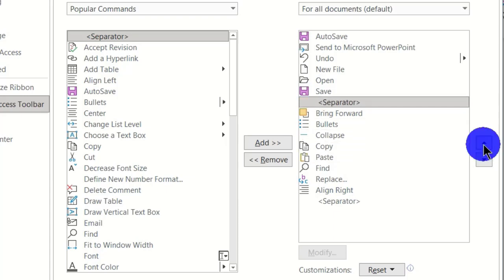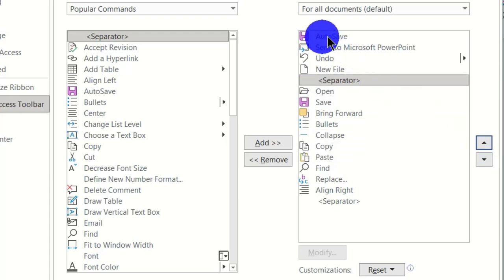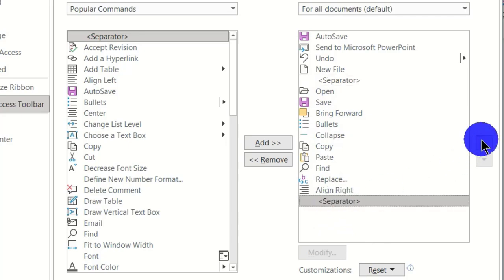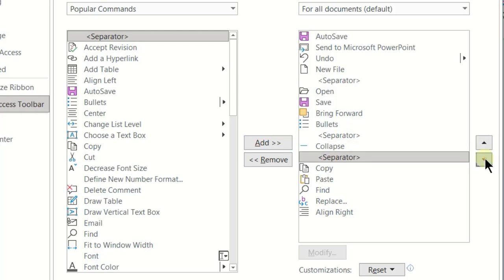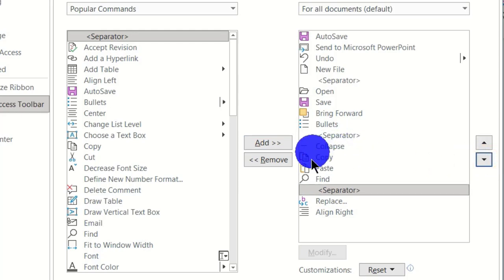to separate this, and I want to separate the autosave, the send to Microsoft PowerPoint, the undo, and a new file. So these commands are going to be in one group. I'm also going to have these four commands being separated. So I select this command, use the move arrow command, and now we have this also separated, and this is also forming another group. Let's go back to this section, select this separator and click on add, and now let's move this down, and we have these four commands also separated.